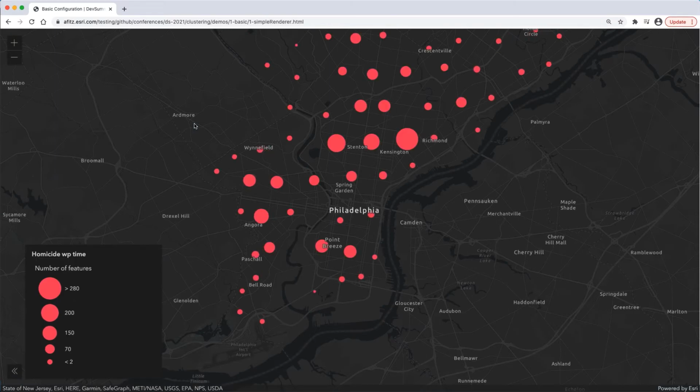And now we can see that the features are now clustered together based on their location, and the size of the cluster reflects the number of features in that area. So we can see that there's a bit more activity happening up here than there is down here in this area. And it's also important to note that the rendering of the cluster matches the rendering that we had on the features initially. It's just this red point symbol.